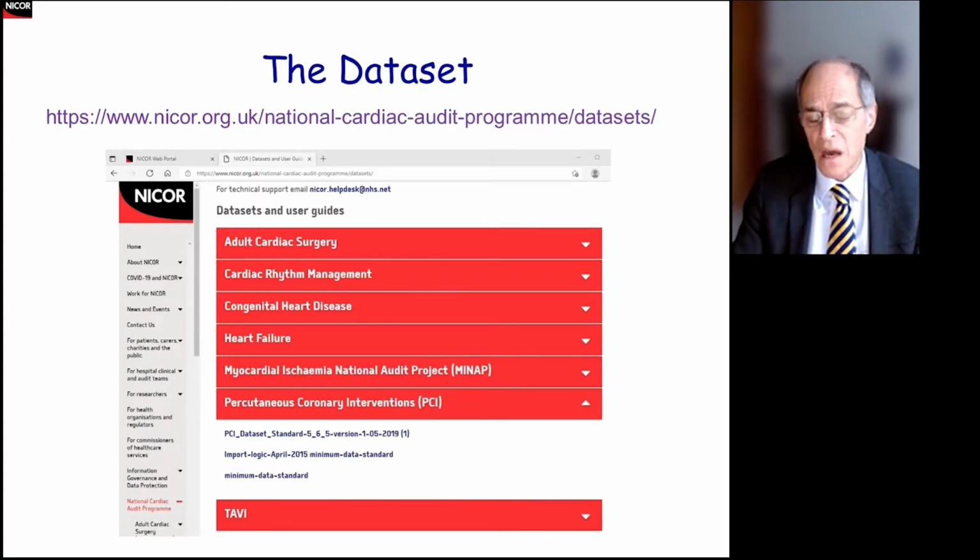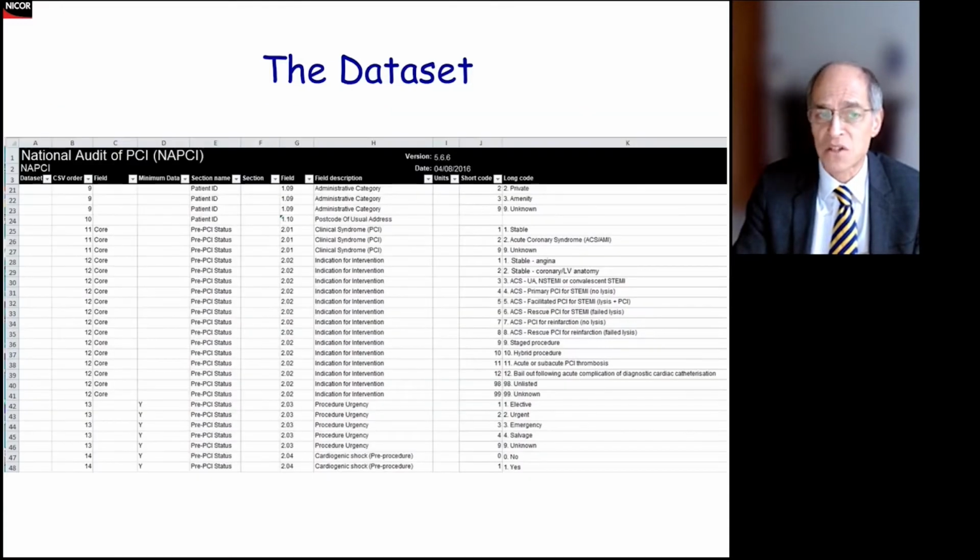And you can get to the PCI dataset, and indeed all the datasets, through the NICOR website as shown here. I've opened up the PCI dataset, and you can see PCI dataset standard 565 is the current version. When you open that and download it, you'll see it takes the form of an Excel spreadsheet, and this is the appearance of that.